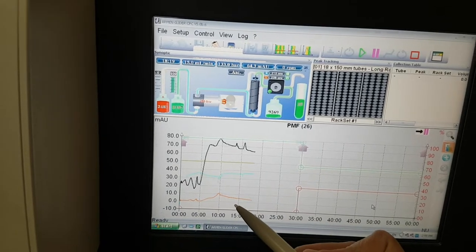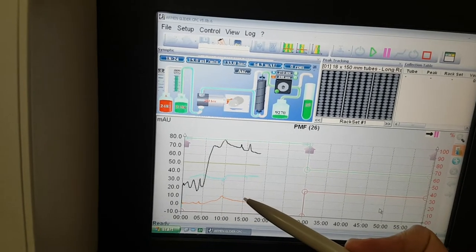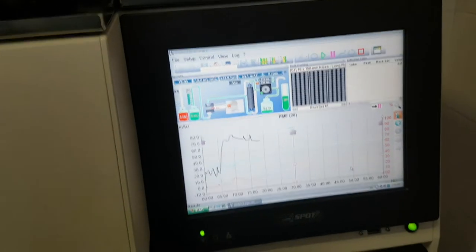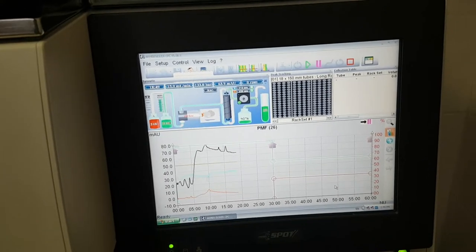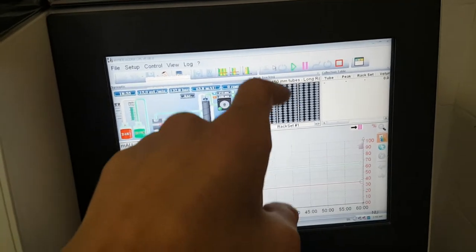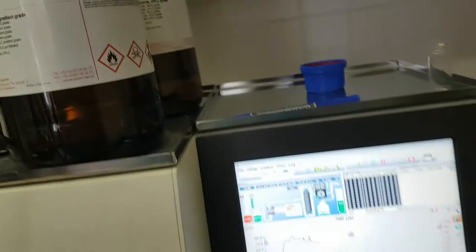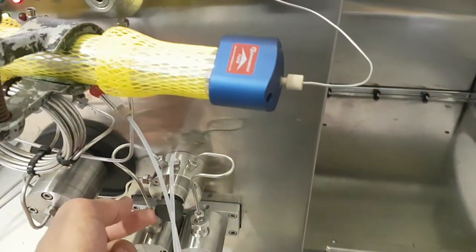so it seems that the baseline is not correct yet. We have some impurities stuck in the column, and we are washing them. So bear in mind, before you start, you need always to purge your system. You click here in the top, then you purge with 100 water and 100 methanol. Once you start the purging, you need to open the valve.